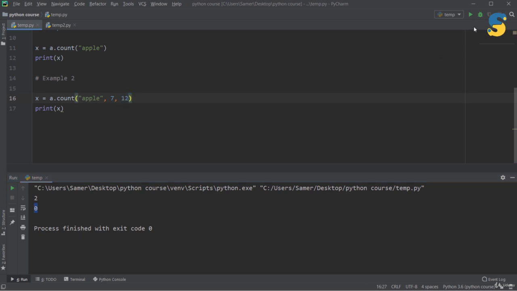Now let me make it 12, run. I will get 1. Why 1? Because in this range, I have a complete apple word.